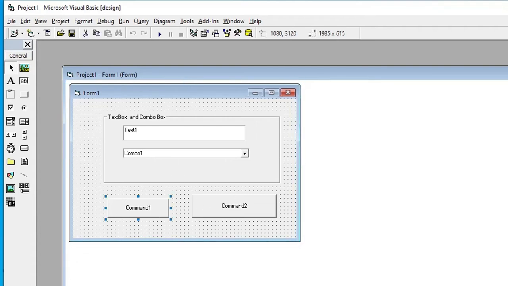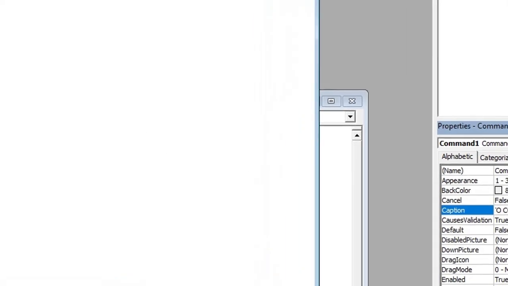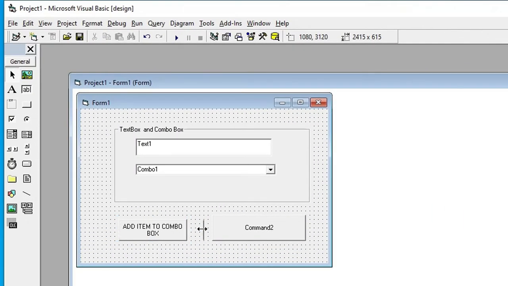Now here you change the caption of this command to add item to combo box. Increase size. Delete item.